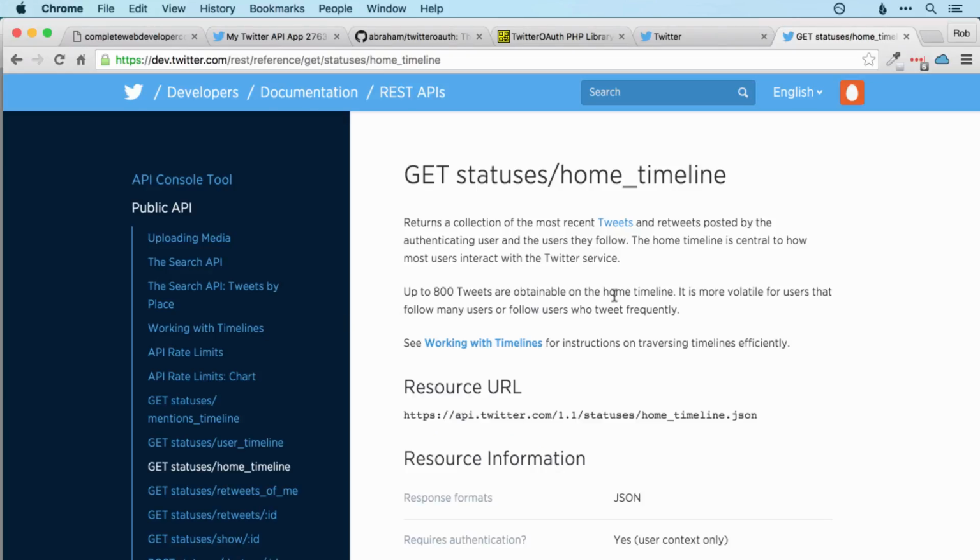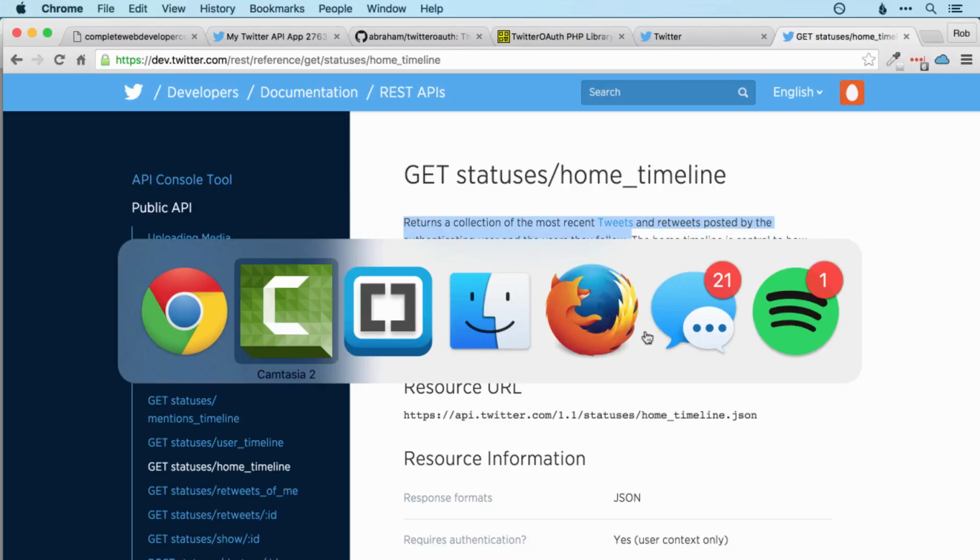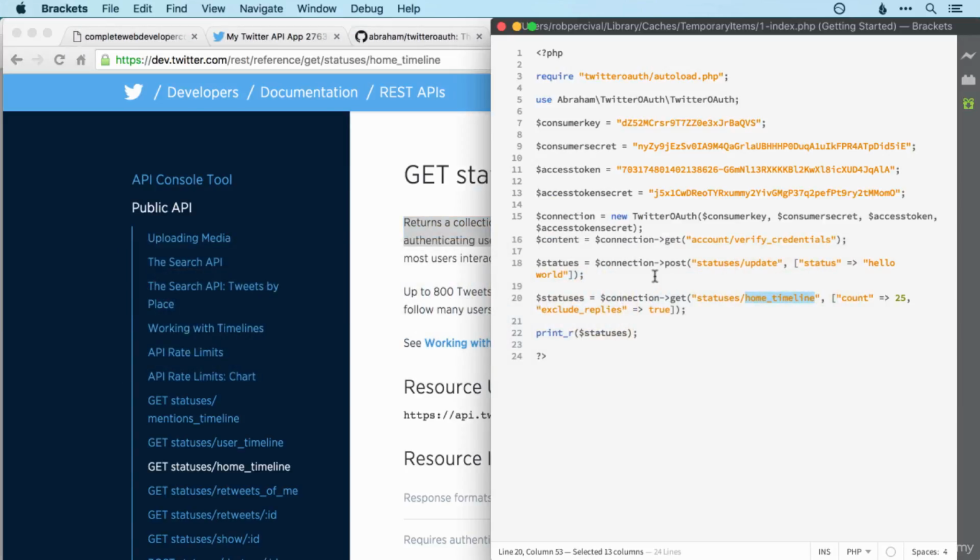So let's have a quick look at that one and see what it does. Home timeline returns a collection of the most recent tweets and retweets posted by the authenticated user and the users that they follow. So that's actually what we need to get the tweets themselves. If we now have a look at that, because we've followed a bunch of people, we should have a lot more statuses on there than we had before.